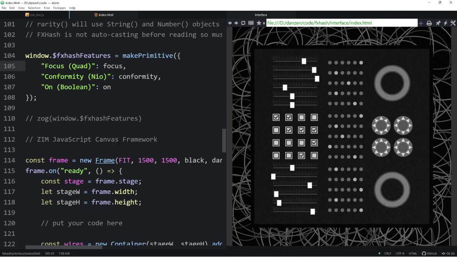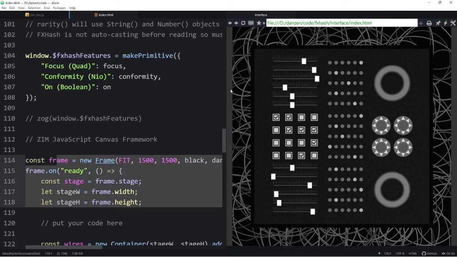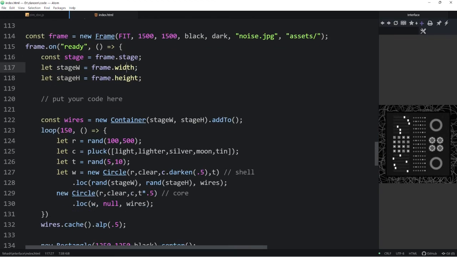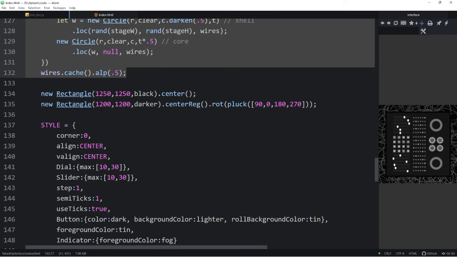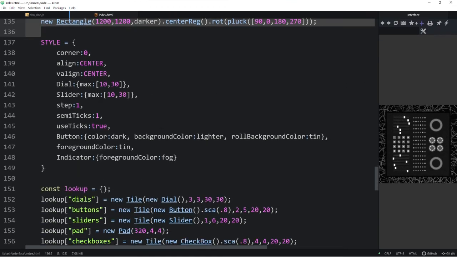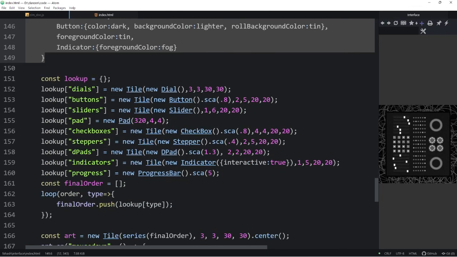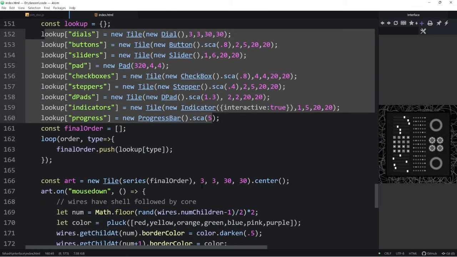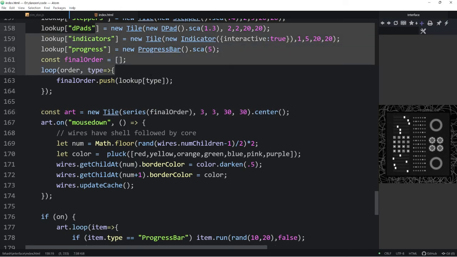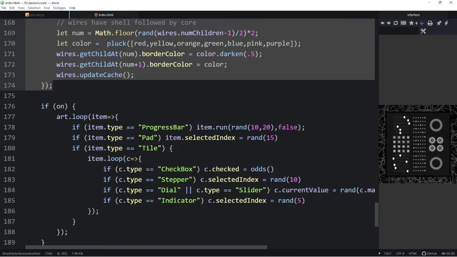Right. Okay, down here we have the Zim frame, and we can get into that too to find out how we made the wires. Here's some backing rectangles that all these interfaces are going to go on. We're using style, and then we make the different types of interfaces, or we prepare them, and then we tile whatever we did. So we'll go through that. And when we click on it, we're adjusting the wires.